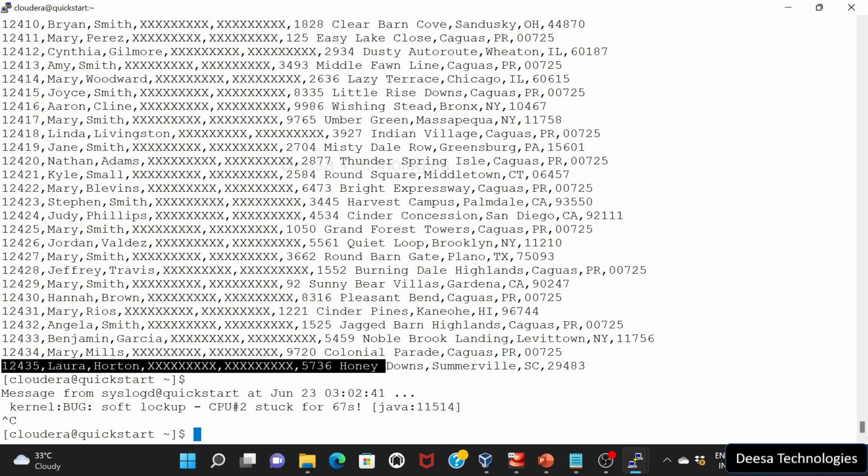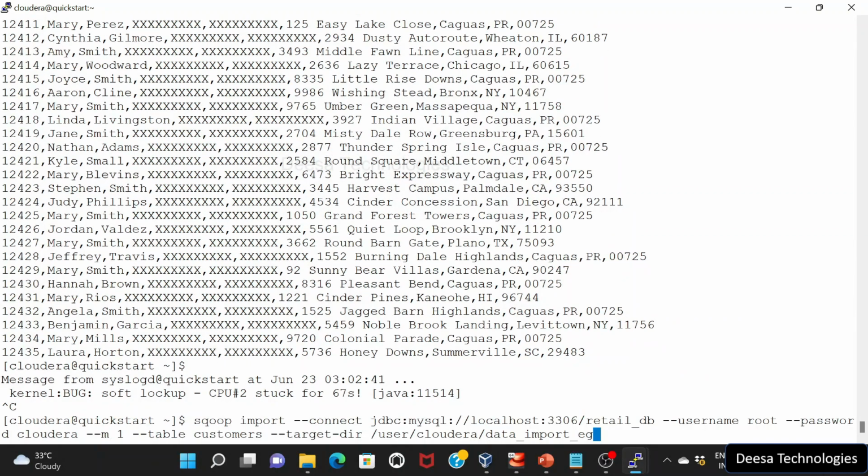Now, if you see here, all your columns are separated by a comma delimiter. That is the normal default delimiter that it comes up with. So when you import the data, by default, it is stored in the comma delimited format. We can change this delimiter as well, that we will see in some other video. But right now we're going to execute this command one more time.